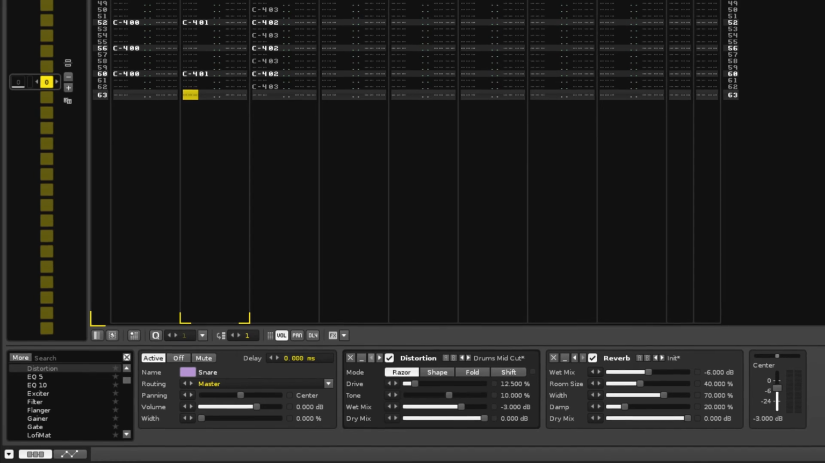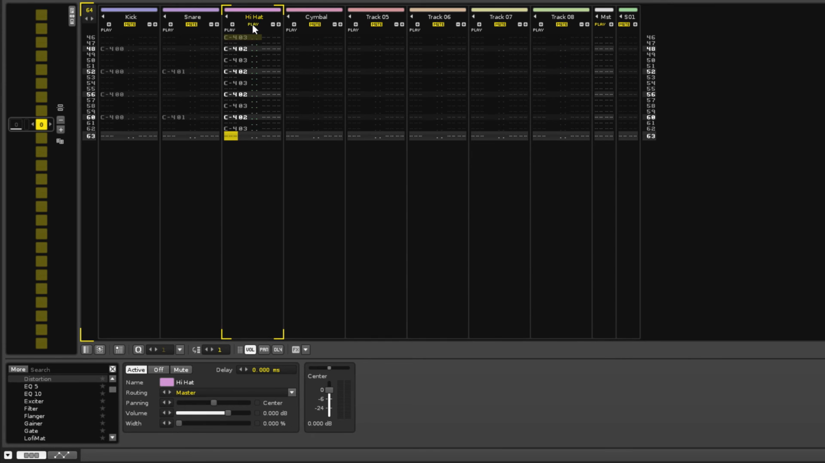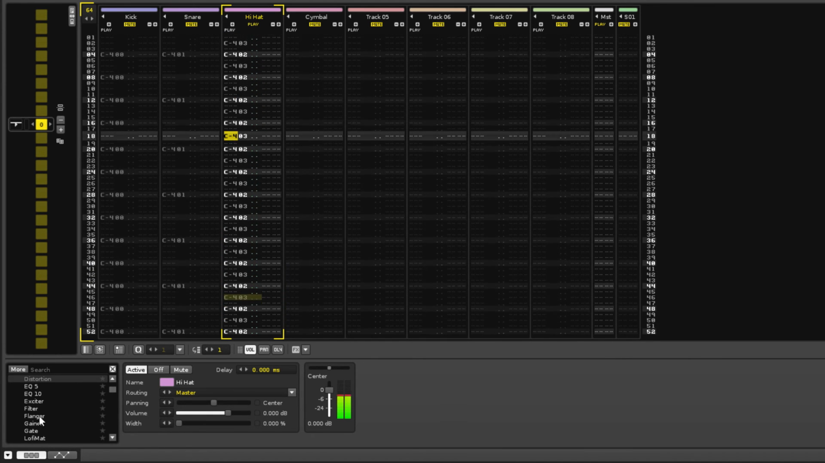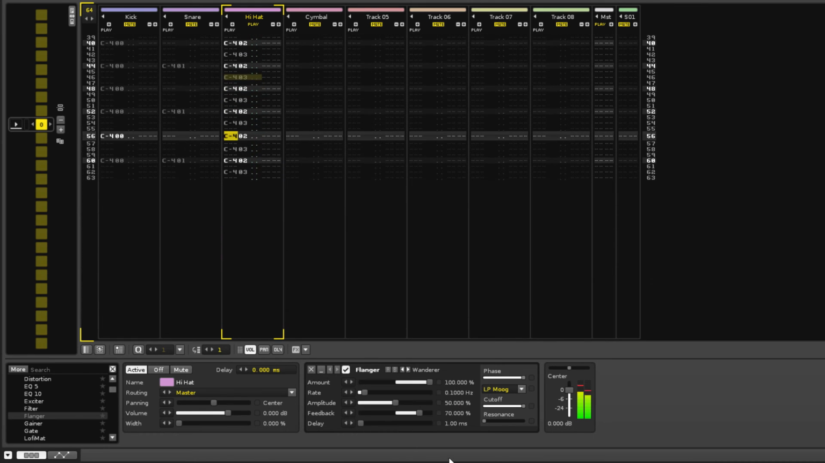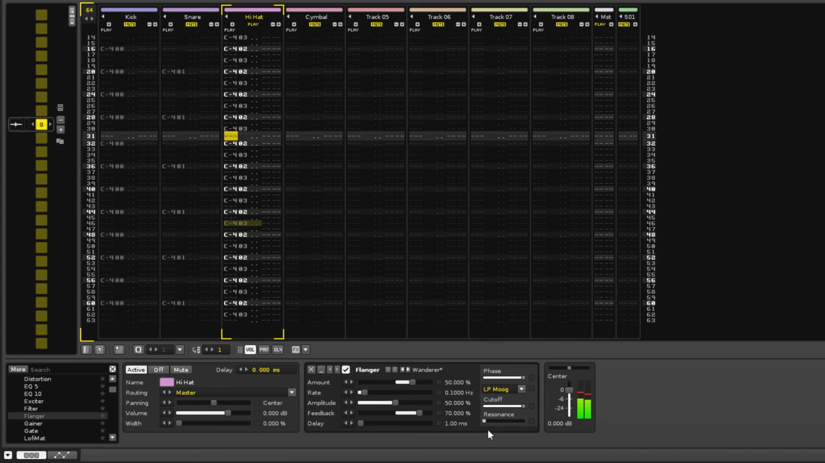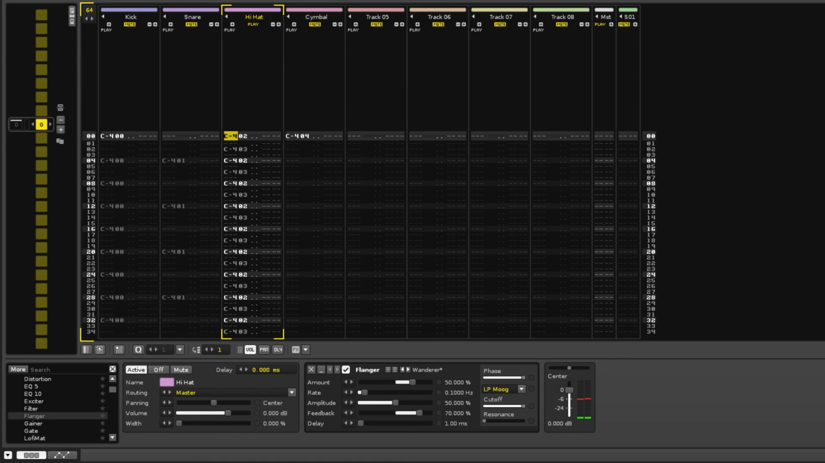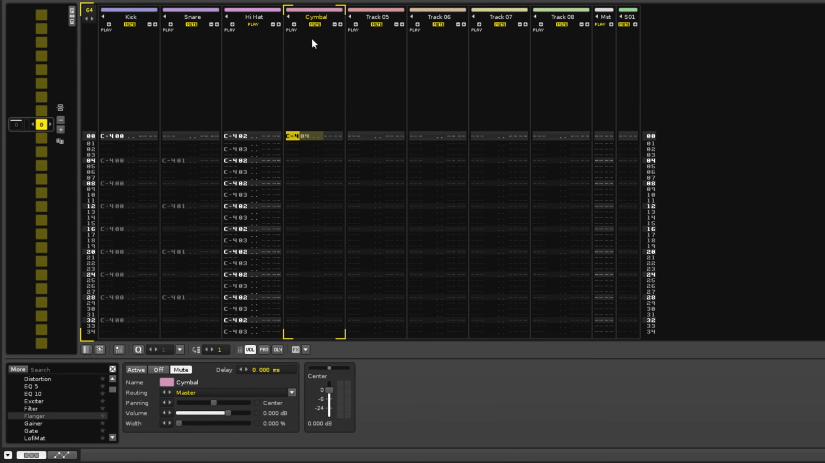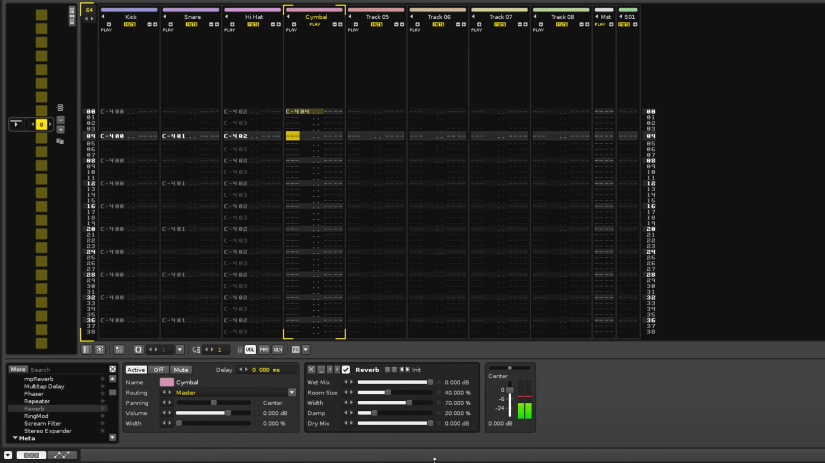To finish up, let's add some simple effects to the other two tracks. Click on the hi-hat track and insert a flanger. Choose Wanderer from the preset menu and reduce the amount value to 50%. Move to the cymbal track and give it a bit more body with some reverb. The default settings will work fine.